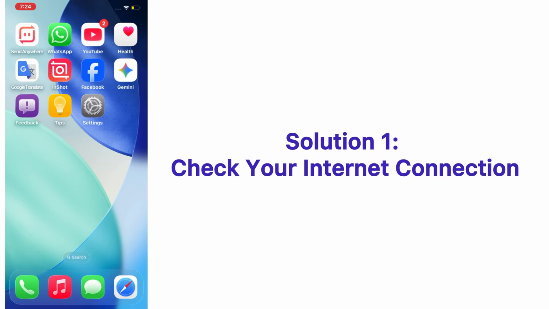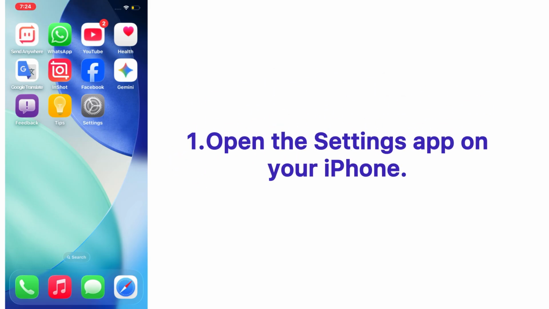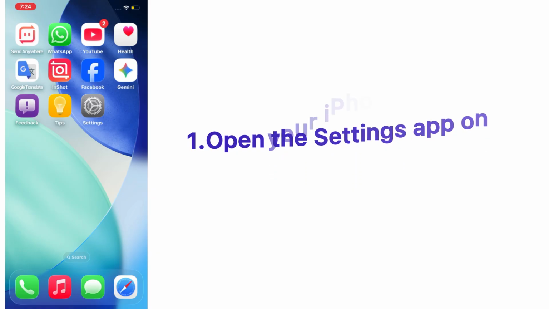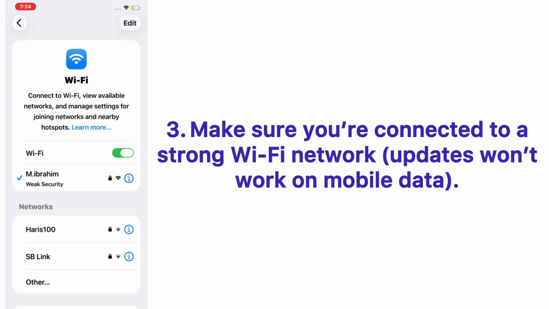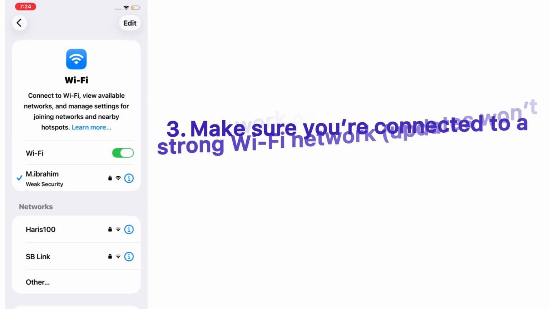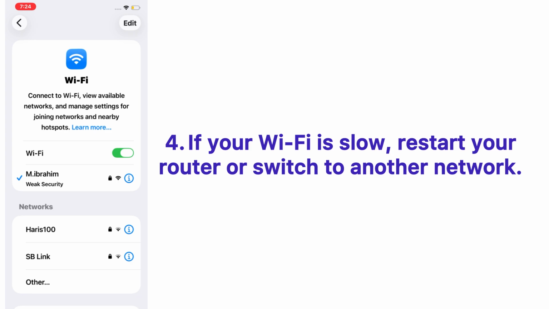Solution number 1. Check your internet connection. Open the Settings app on your iPhone. Tap on Wi-Fi. Make sure you are connected to a strong Wi-Fi network. Updates won't work on mobile data. If your Wi-Fi is slow, restart your router or switch to another network.